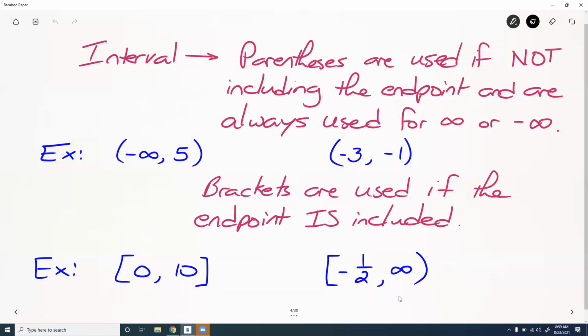Does your inequality have less than or greater than? If that's the case, you're going to be using parentheses. Less than or equal to and greater than or equal to are going to be using brackets on those sides. And notice right here, I used a bracket on this -1/2 side, but because the higher end has infinity, I have to use a parenthesis there.